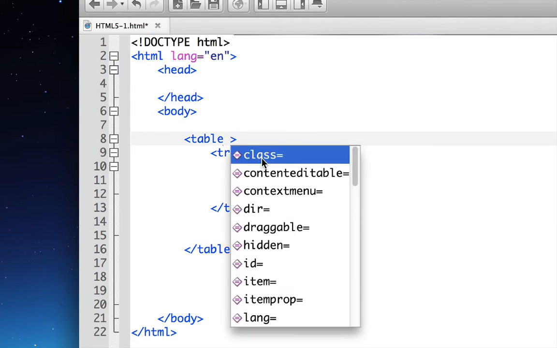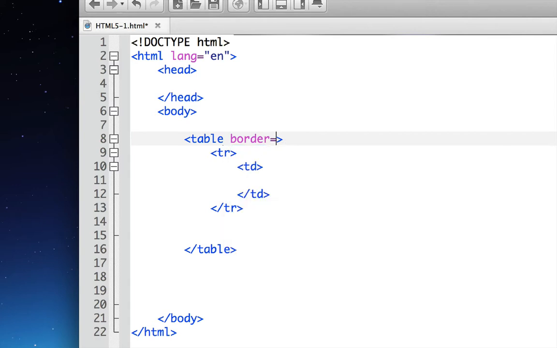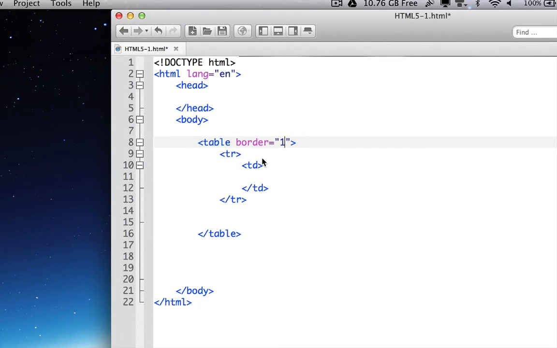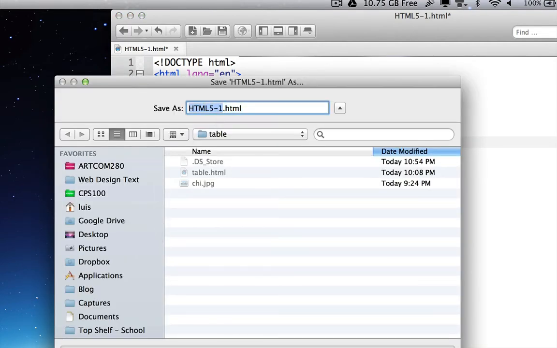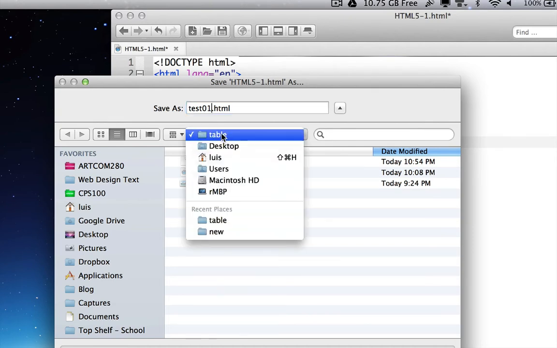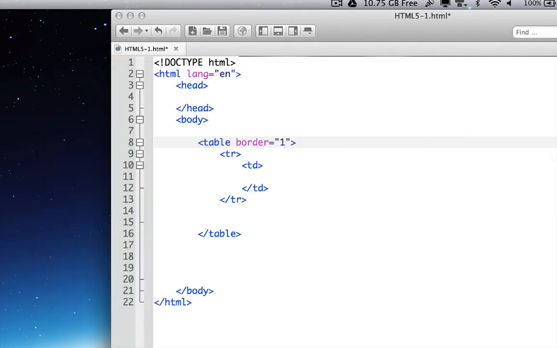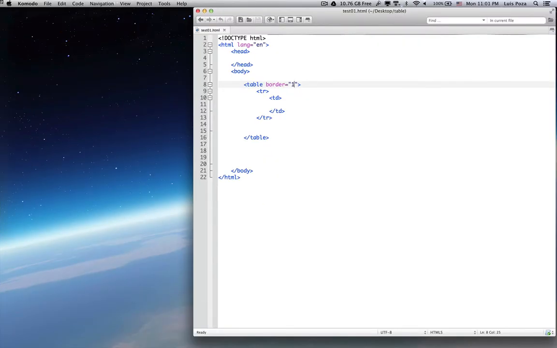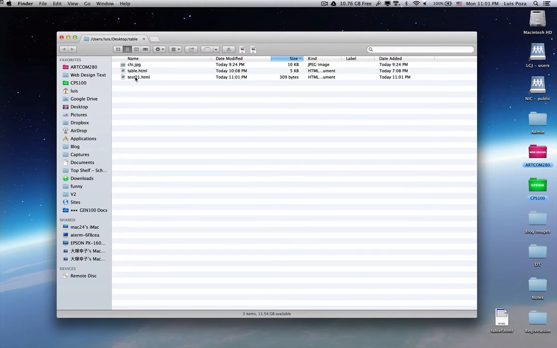Let's just give it an old style border since we haven't learned the CSS for that yet. And let's say border equals 1. This is one of many different attributes that used to be used with the table, but has now been replaced with CSS. Now, if I don't put anything in it, it's going to be very uninteresting indeed. But let's just start with this. And I'm going to save this. And I'm going to give it the name, let's say, test01. And make sure it's in the table folder on the desktop. So I'm going to put it there. And then I'm going to go into the table folder, and there it is indeed.